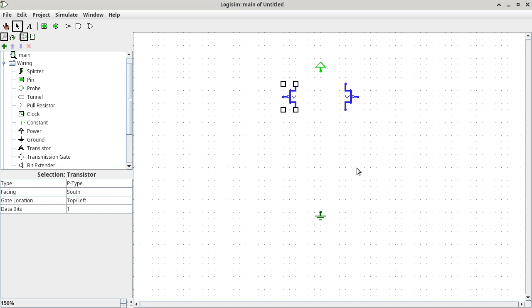And now I need 2 N-type transistors. So what I can also do in this case is to say, well, since I got 2 transistors already, we'll make a copy of these 2 transistors, Control D on the keyboard. Now I have 2 more P-type transistors. Except remember what I said, I don't want P-type transistors, I want 2 N-type transistors.